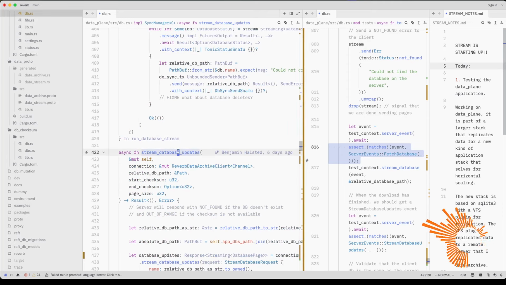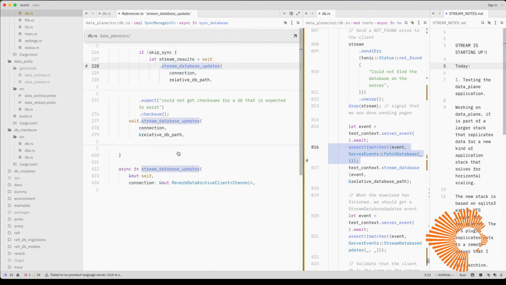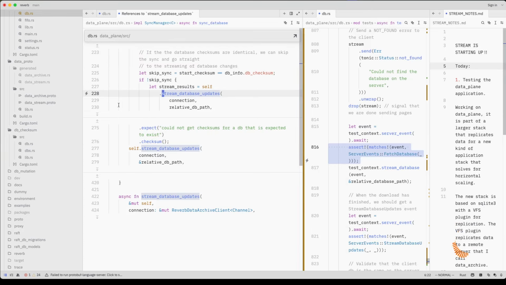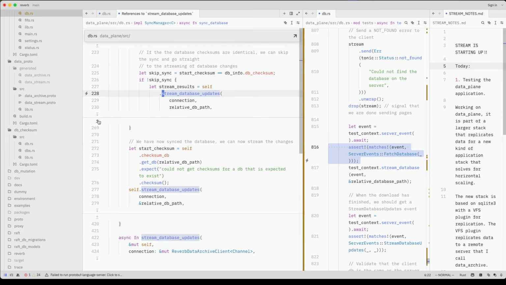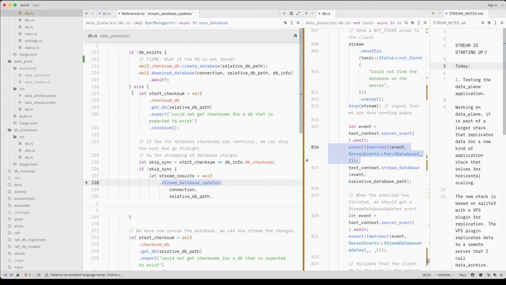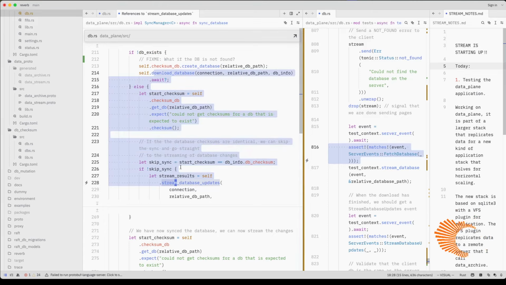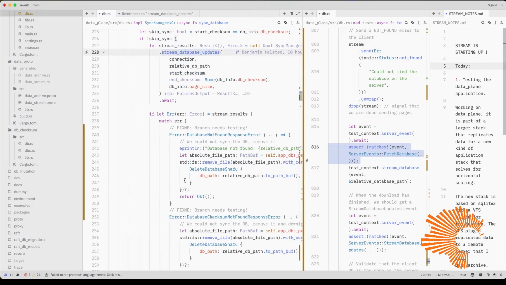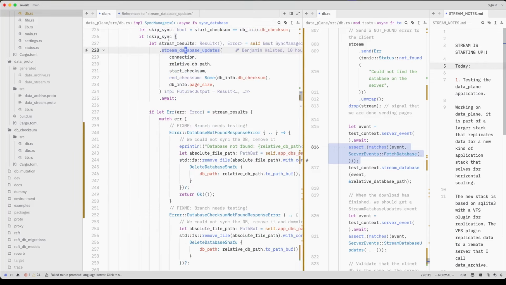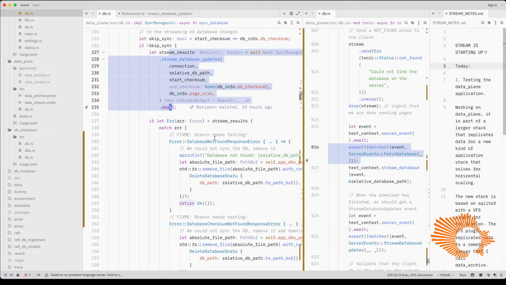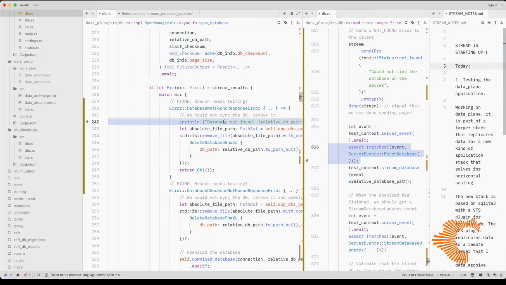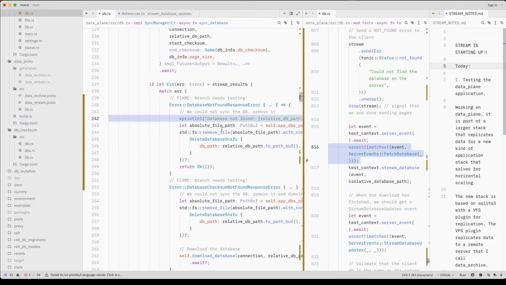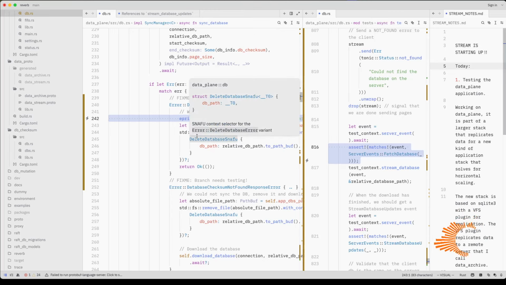Who calls this? Database, stream database updates is called by two places. This is the one that we were concerned about. Let's go there. So we ask for a response. We do not get it. And then we print out database not found and return after removing the file. Great.